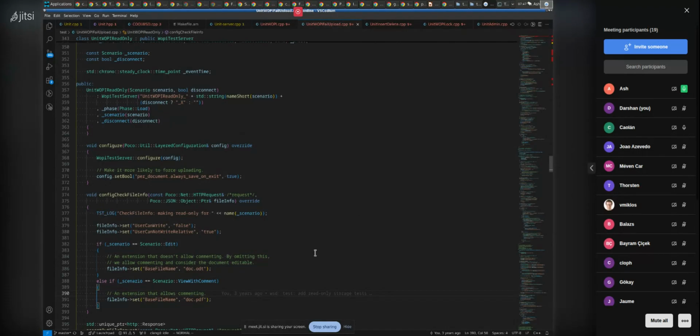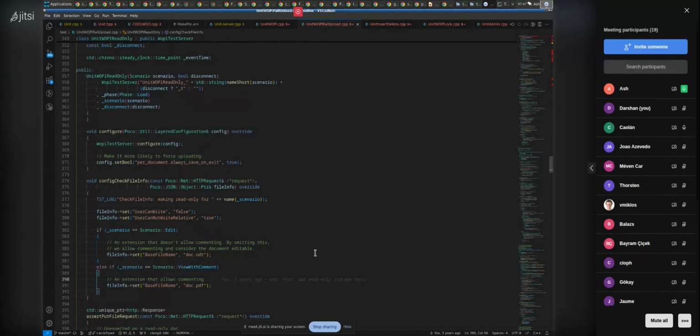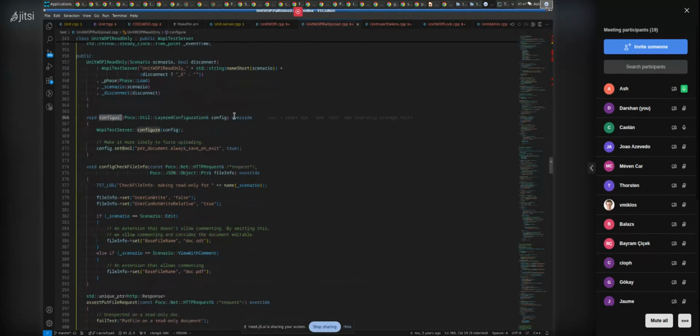You can see here how we do it. The hook that needs to be overridden is called configure. With this one, you get the configuration object, and you can basically change any values there. And similarly, we can change the check file info that is returned from the storage, again, to create or simulate specific conditions, or indeed to set up the test to our preference.